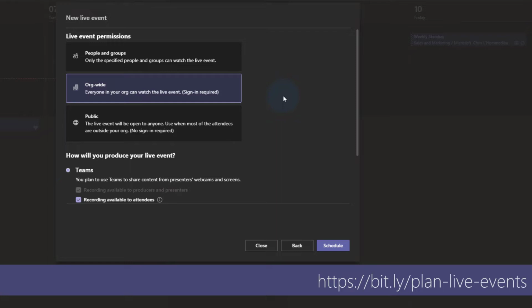So maybe it's a division broadcast and you don't want to share that out, or it's with a research team and obviously that's really important information. Maybe you don't want your entire org to know about it yet. So maybe you restrict that down to just those certain people and groups.